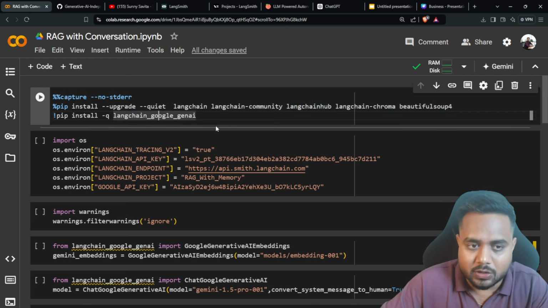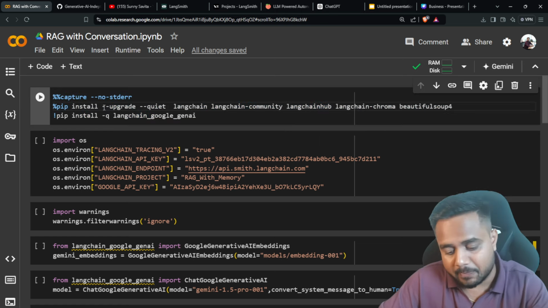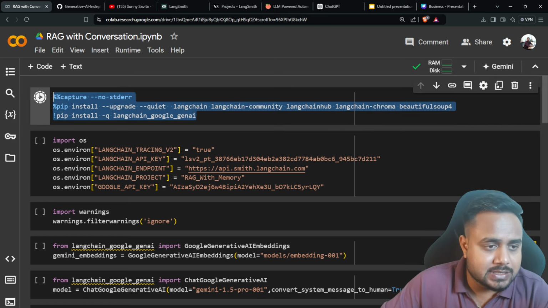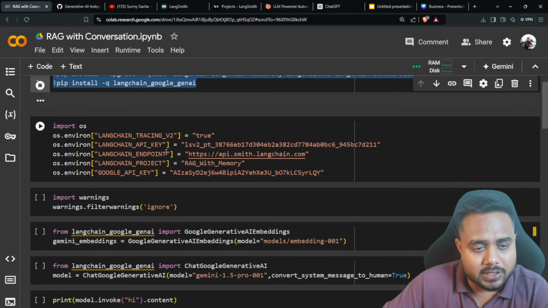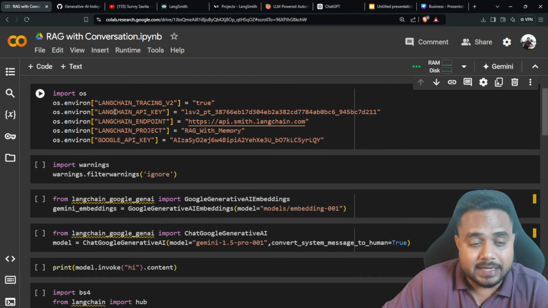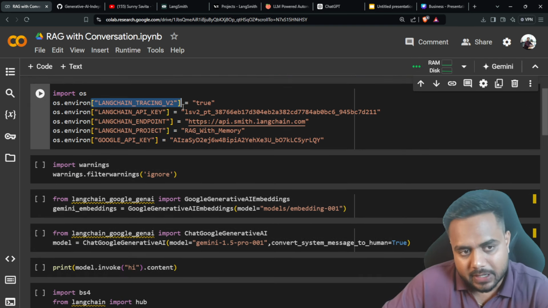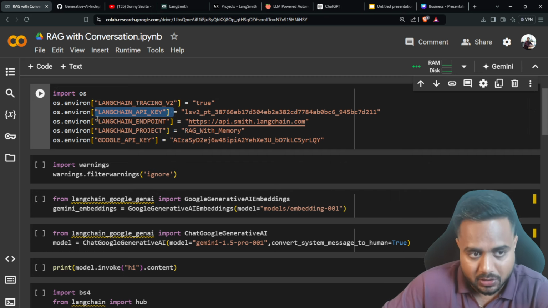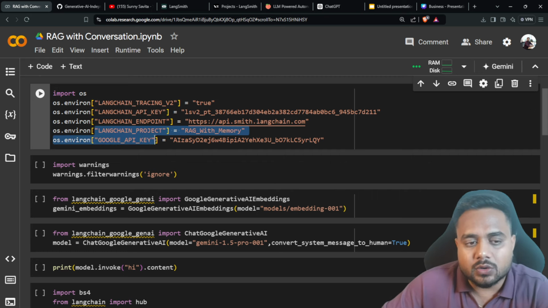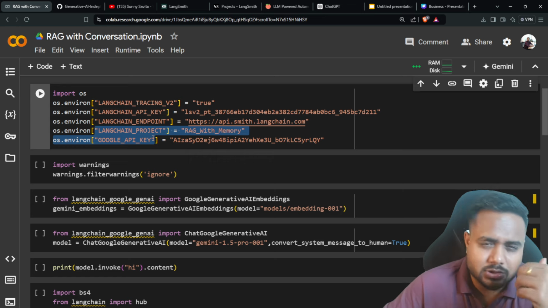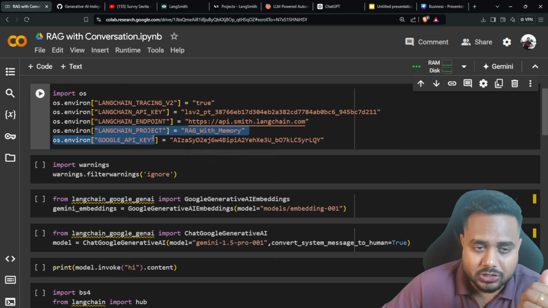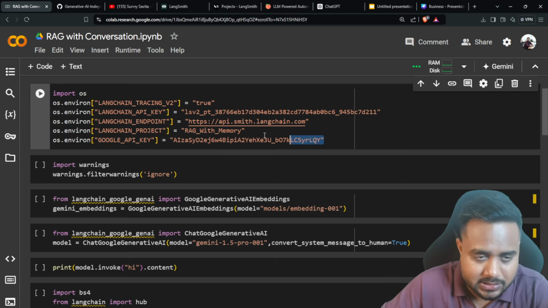Now, I will install the necessary libraries. So I'm going to install them, guys. And after installing, I have to set a couple of variables as well. So these are the variables which I am going to set over here. This variable is related to logging. If I want to capture the log of this particular implementation, that's why I'm defining this variable.